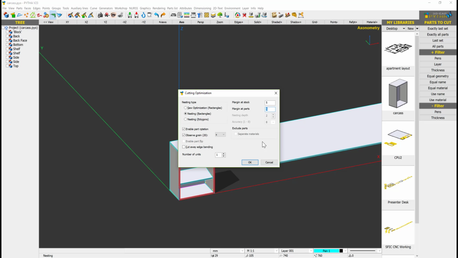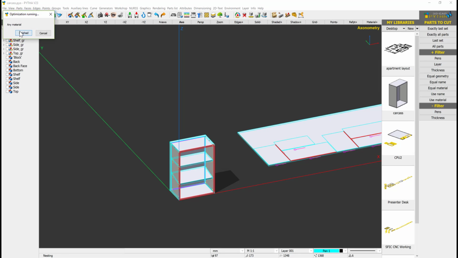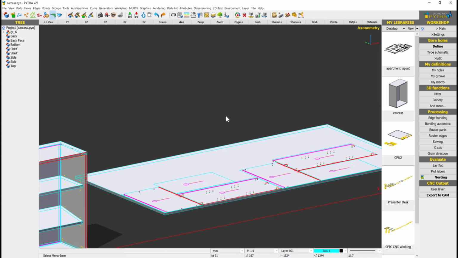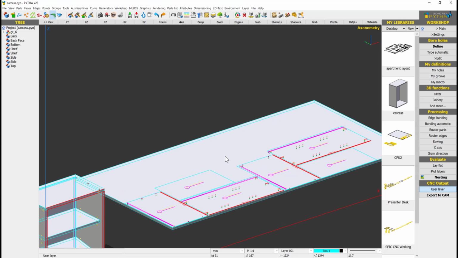Maybe my cutter size is 10 mm, so I say marginate part is 10. Press OK. Straight away, PYTHA arranges for me the cutting pattern. So you can see that PYTHA optimizes this cutting and places each panel individually on the cutting sheet. So what does this mean? This means that from here, I'm able to export to the CAM software that I use.